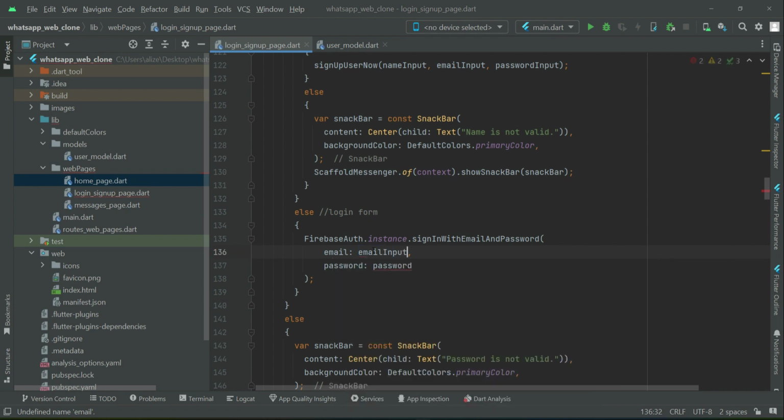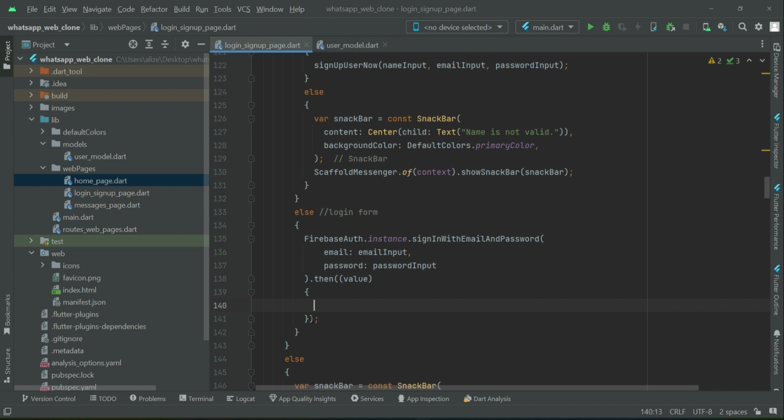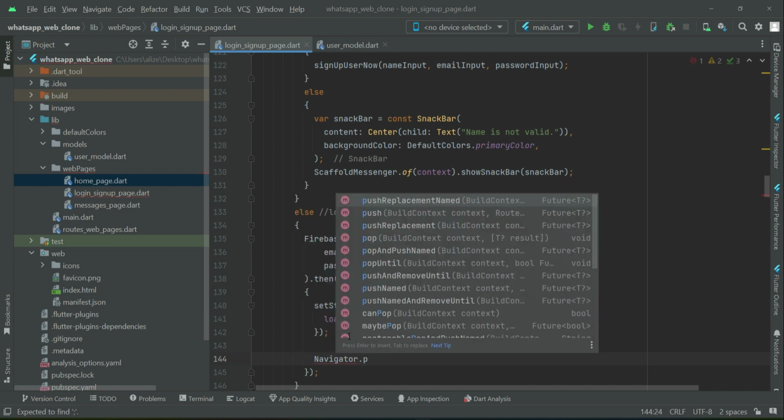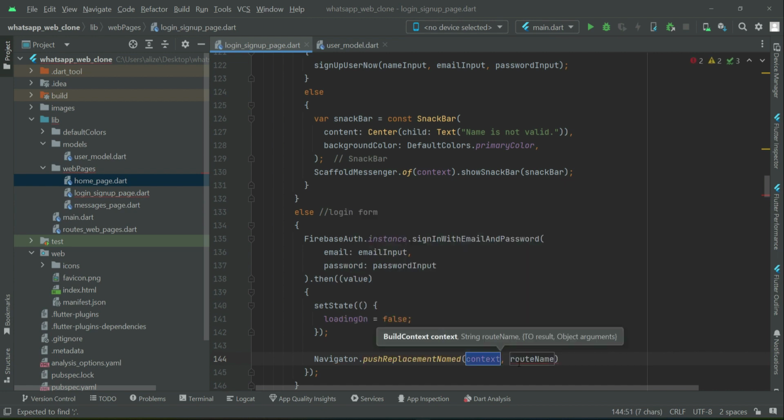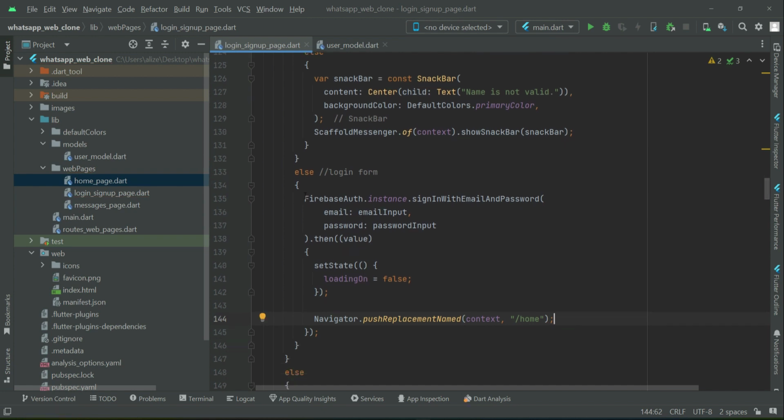Our email is email input, password is password input, and then once it is executed, we can say dot then, we will make sure to set the loading back to false. And we will send the user to the home screen. So we can say push replacement, name context and the root name is /home. So this is the login code.